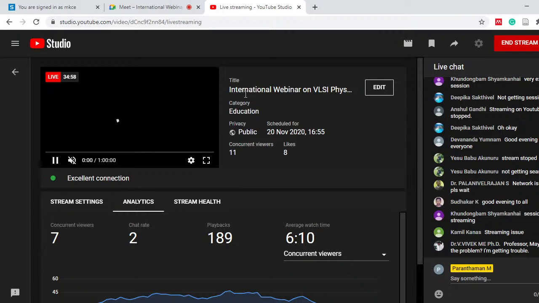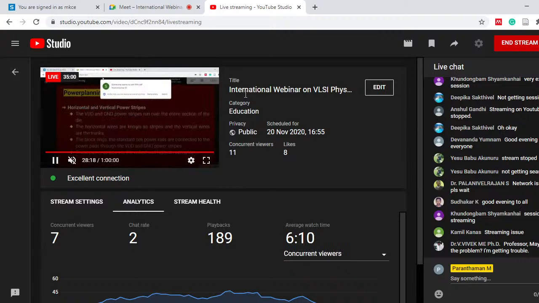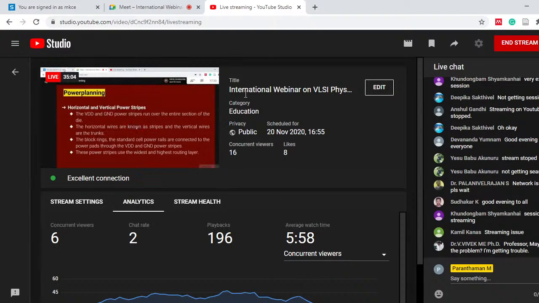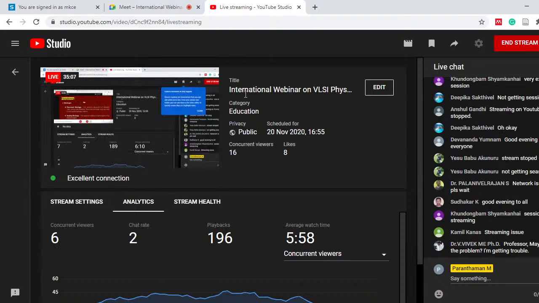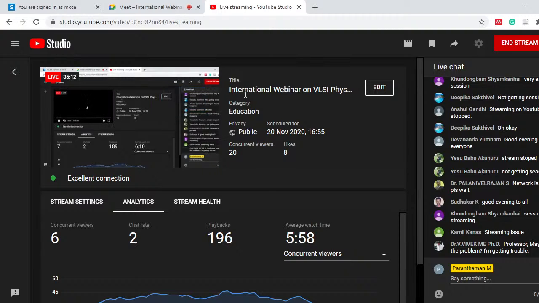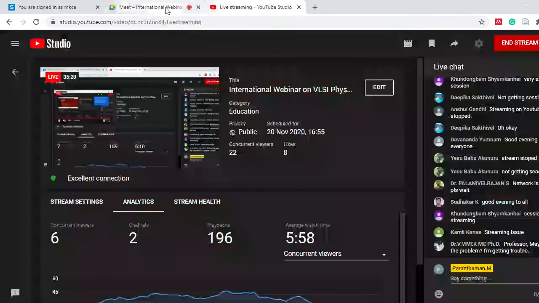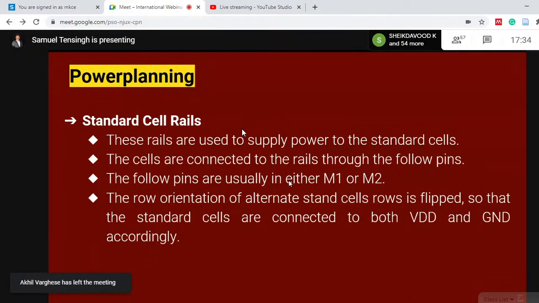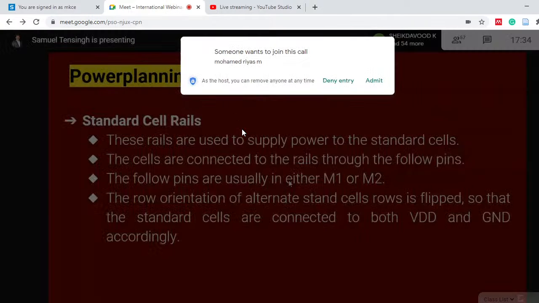The standard cell rails. This is a very important aspect in power planning. We need to make sure that all the standard cell rails, where the standard cells are placed, are properly connected to VDD and ground. These rails are used to supply power for the standard cells. The cells are connected to the rails through the follow pins. Follow pins are mostly in metal 1. So metal 1 and metal 2 will be the follow pin.